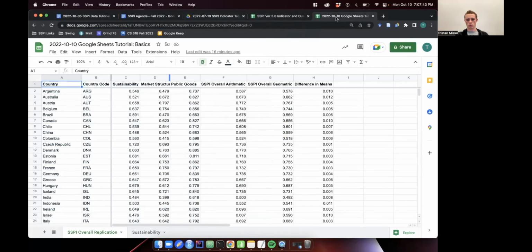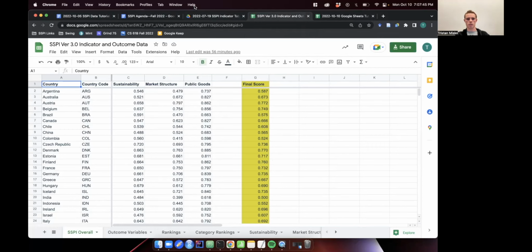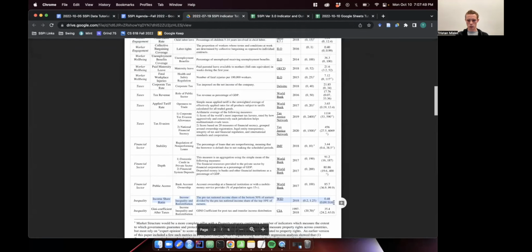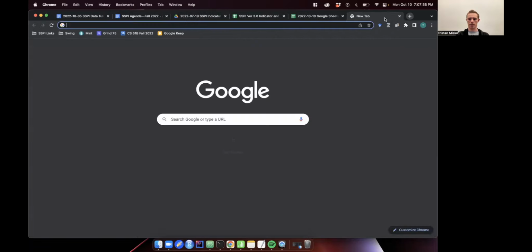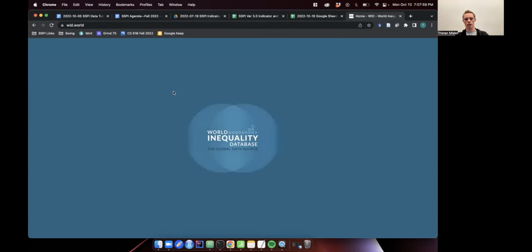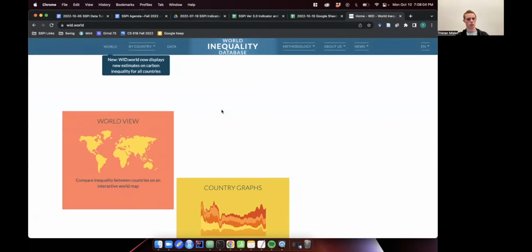how do we start? We are going to do the income share ratio indicator, which requires a little bit of computation, a little bit of filtering. It's not too complicated. And I'm actually going to just pull down the data right now. So let's do wid.world, which is where that data lives. And it will load up for us.